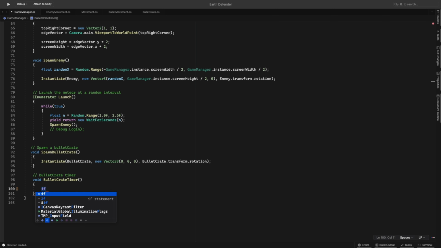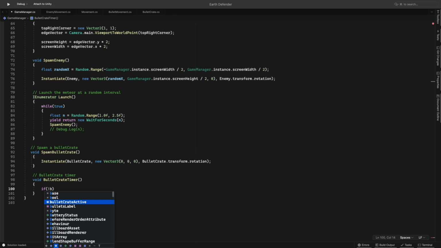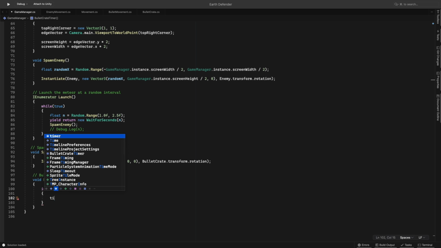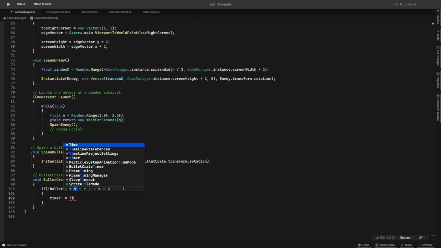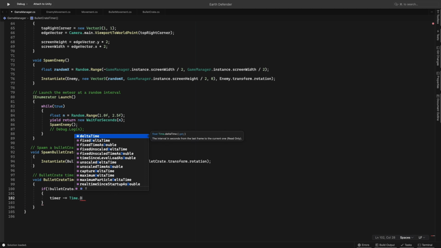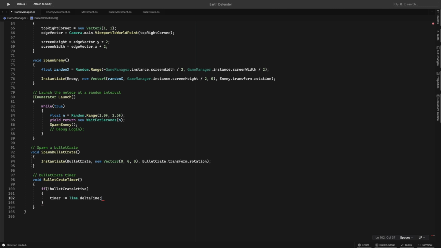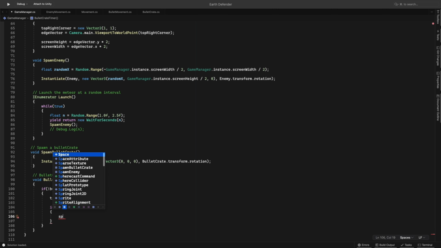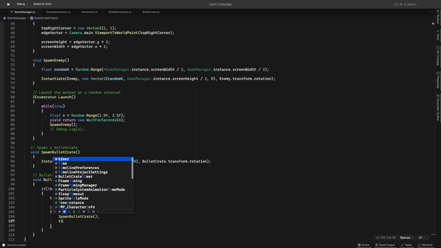Using an if statement we check whether the bullet crate is not active. Only in that case will the timer be decreased with Time.deltaTime. In other words, the timer will only start if no bullet crate is active. Using an if statement we check when the timer is less than or equal to 0. Only then will a bullet crate be spawned by calling the SpawnBulletCrate function. And we reset the timer to a value of 5, and we set the bool bulletCrateIsActive to true again.